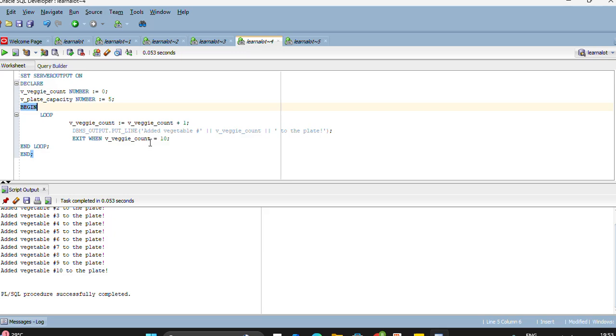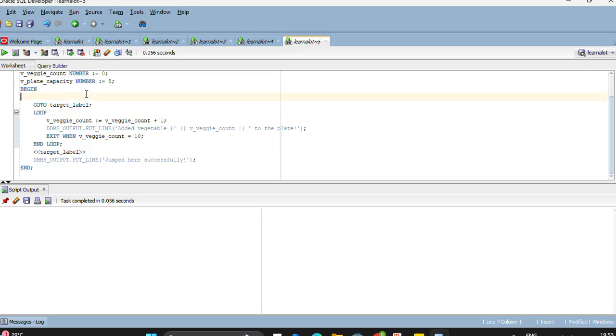Now here we have written exit when veggie count is 10. So after 10, our loop has exited. Lastly, this is for go to. I have written here go to target label, and target label will print here jumped here successfully. So it skipped this loop and loop, and we are printing the message directly.